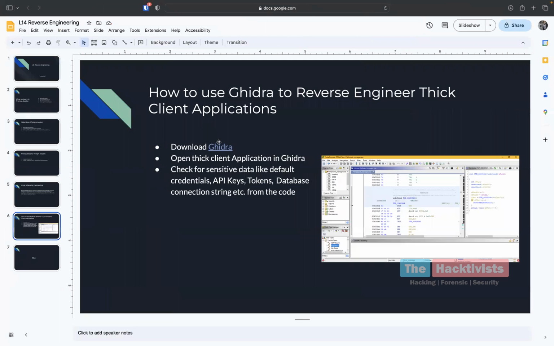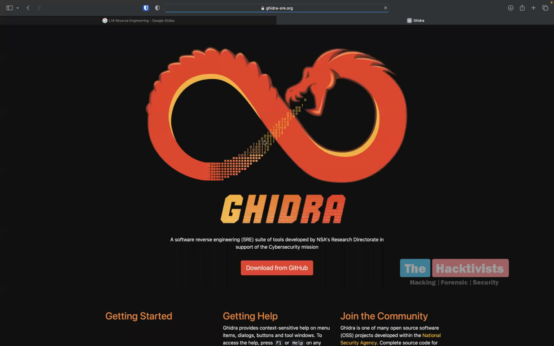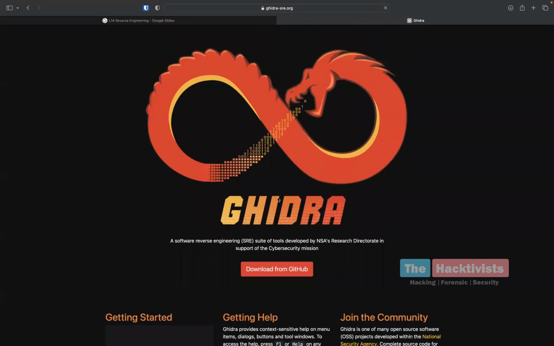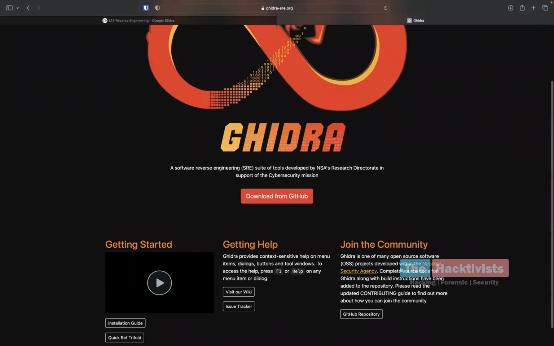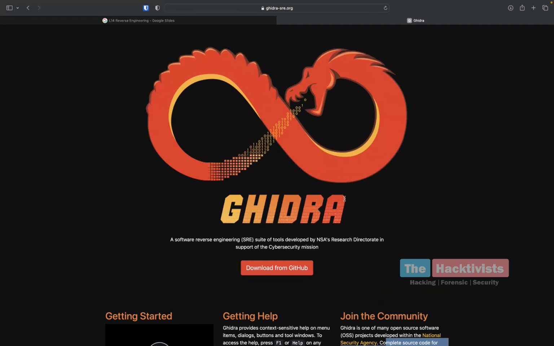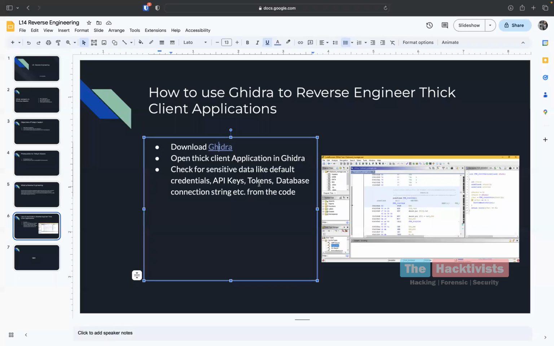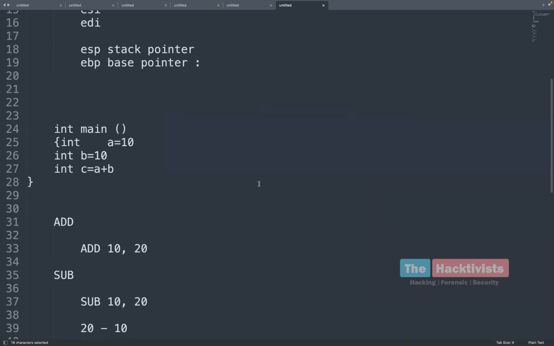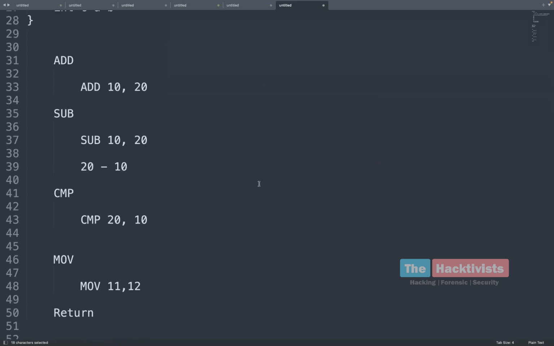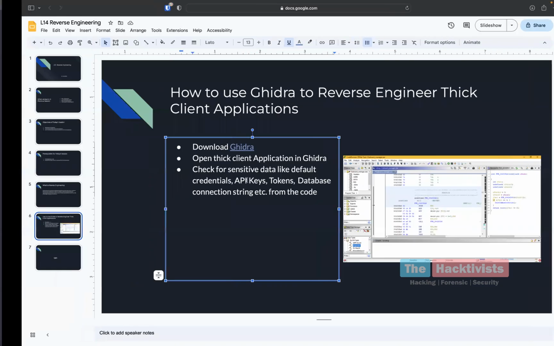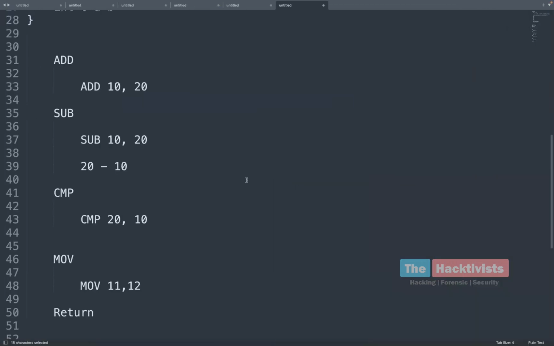For this, we will be using a tool called Hydra. Hydra is one of the tools available from NSC, and they have open sourced it. It was developed by NSC, and it is being used by many other teams, like the blue teams and malware analysis teams, to check these things.